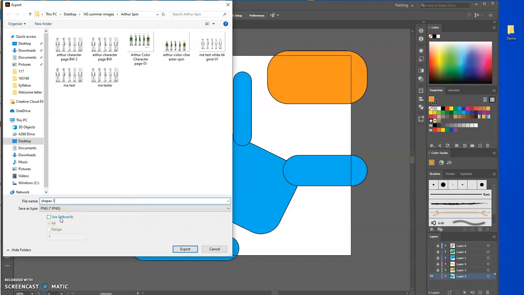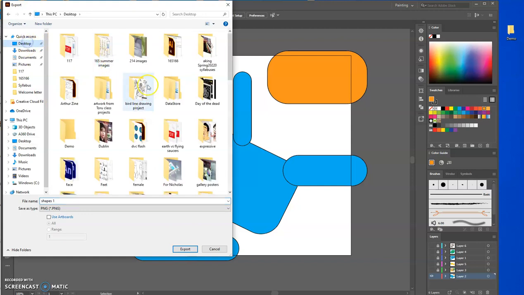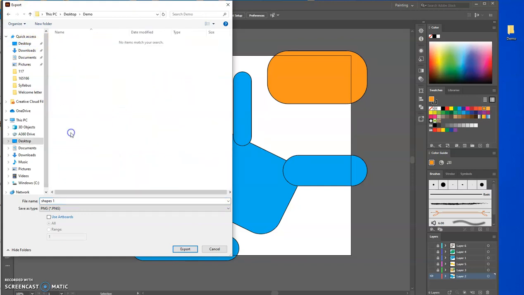Now what I'm going to do is I'm not going to use where it says use artboard. I'm going to ignore that because I want to show you what's going to happen. If I don't click that, it means it's going to export everything that we see here. Take a look. I'm going to pick my location where I want it to go. We'll say desktop, and I've got a folder set up for demos. And I'm going to say export.